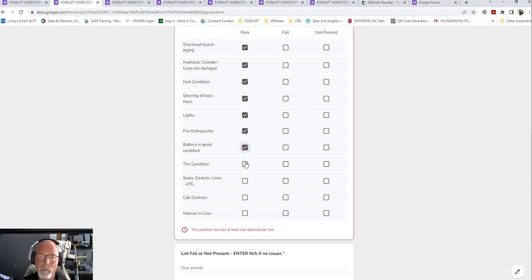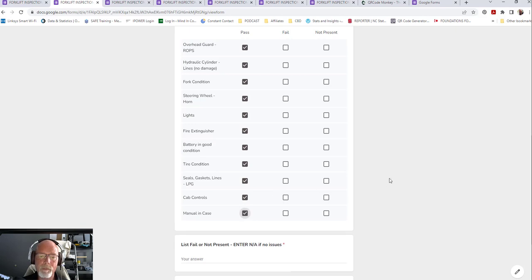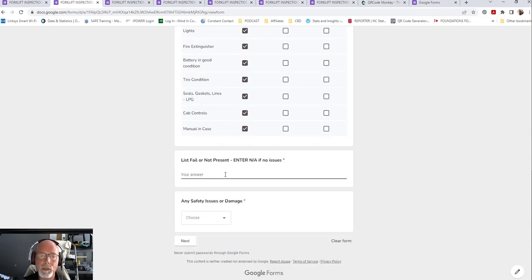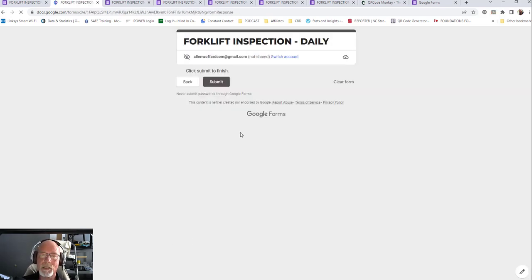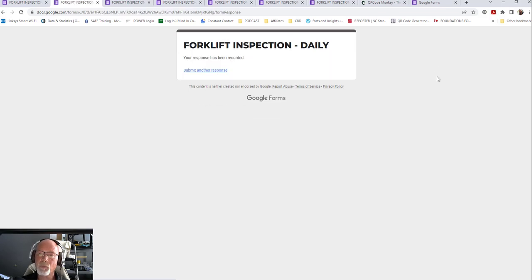JLG, Toyota, they all make good stuff. Nobody's gone rough on it. List failed, not present. And so nothing's in there. So I'm going to put NA. Any safety issues or damage? No. So because I didn't select yes, it should automatically go to the submit button. So I selected next. Look at that. No restrictions. Automatically good to go. I hit submit. My inspection's complete. No problems. So that's basically how that works.